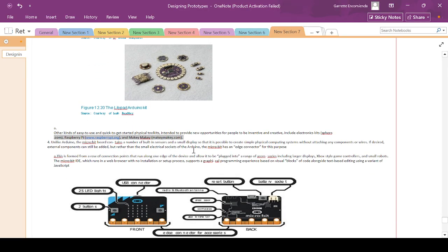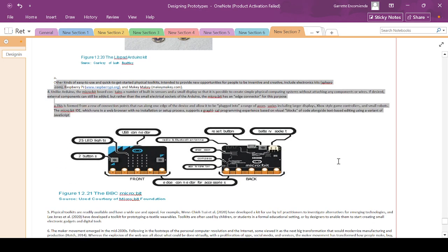Other kinds of easy to use and quick to get started physical toolkits intended to provide new opportunities for people to be inventive and creative include electronic kits, Raspberry Pi, which is kind of similar to Arduino, and Makey Makey. Unlike Arduino, the micro:bit board contains a number of built-in sensors and a small display so that it's possible to create a simple physical computing system without attaching any components or wire.